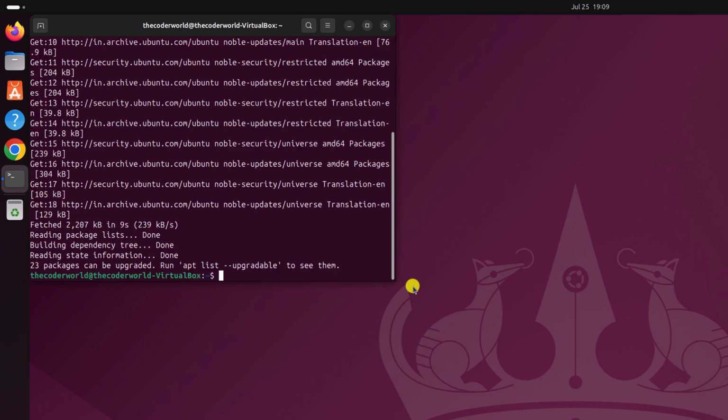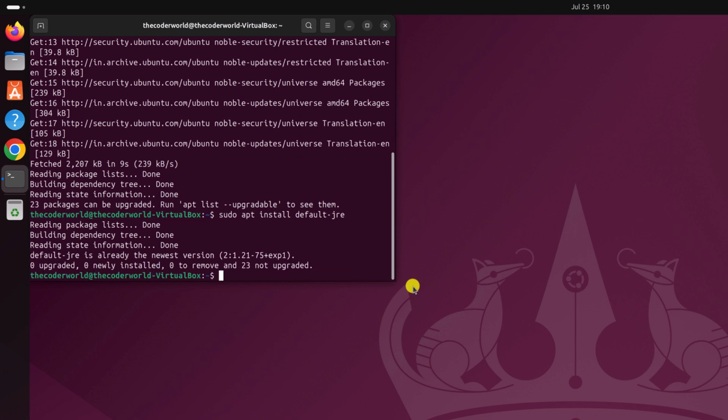Once the update process has been completed, you have to install the default JDK for your Ubuntu operating system. As we are going to use Eclipse IDE for Java development, before installing Eclipse IDE, we have to install the default JDK. For that, you can simply run this command, sudo apt install default-jdk, then press the enter key and it will install the default JDK on your system.